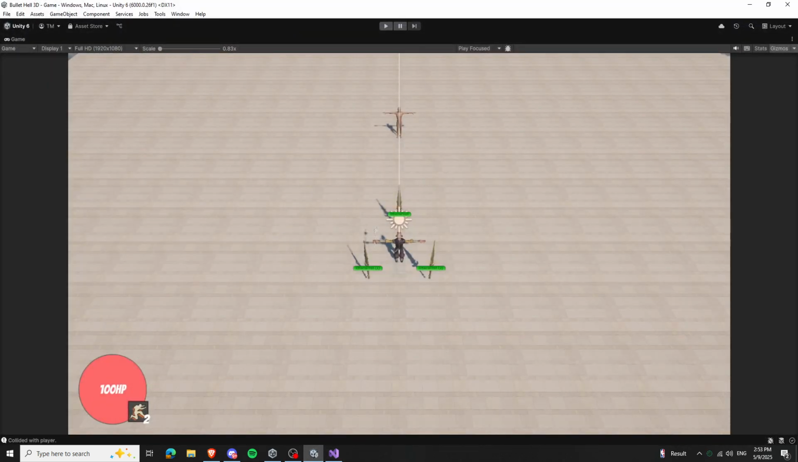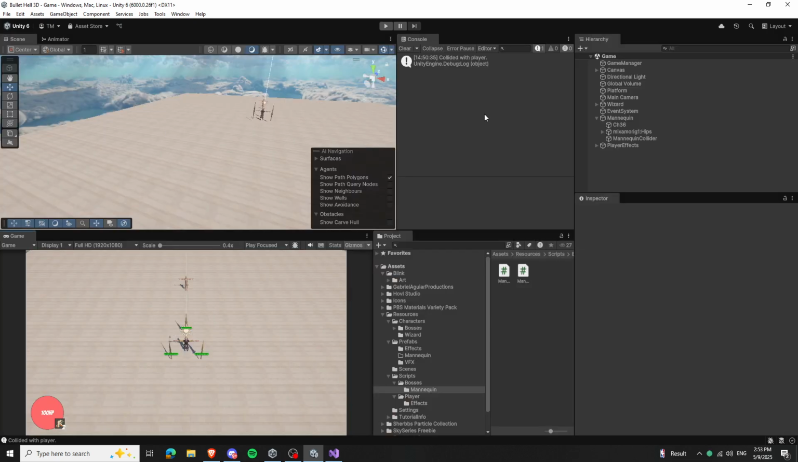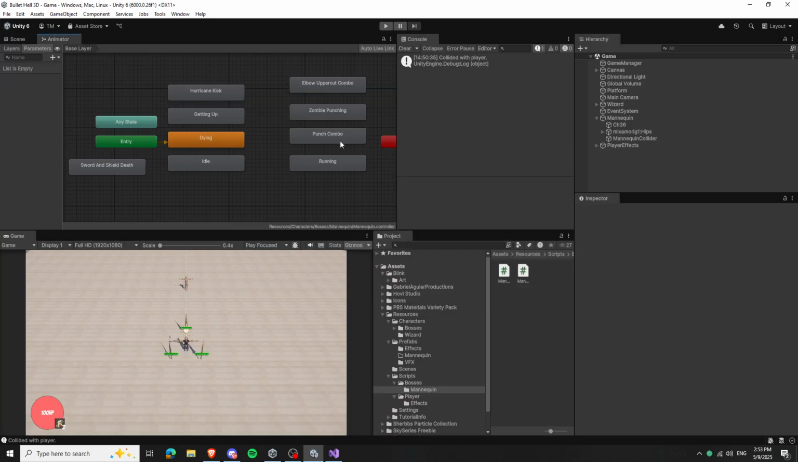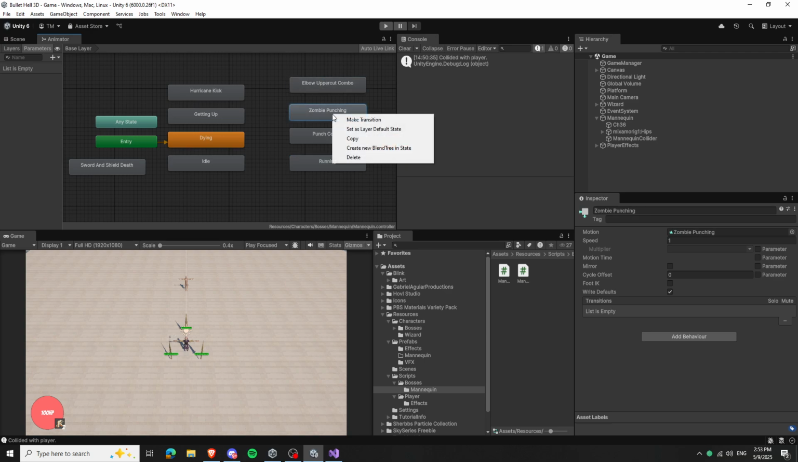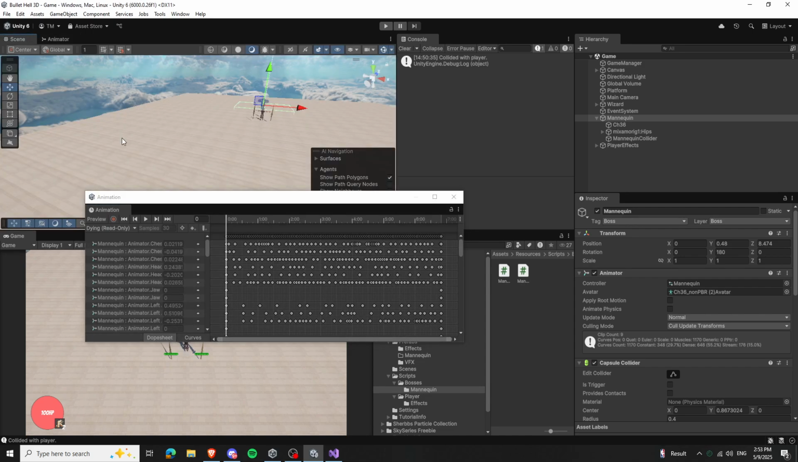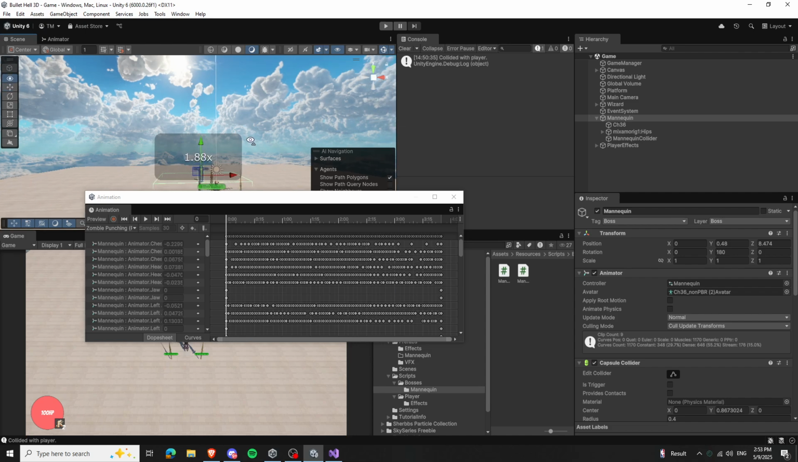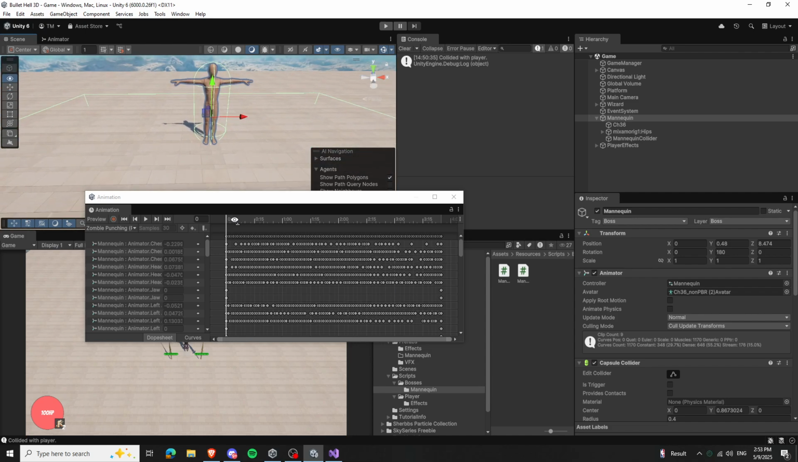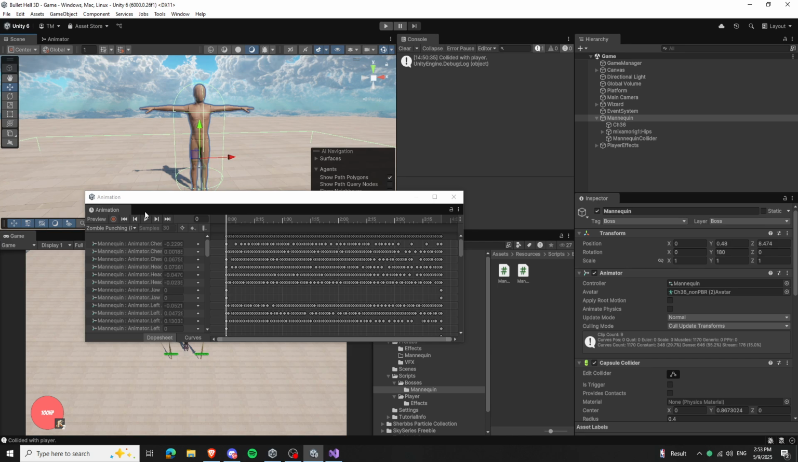I'd like this guy to teleport, wait a while, and then teleport and try to hit our player. So how do we do that? Let's see. We have one animation here, zombie punching. Let's see how that looks first. So let's go to zombie punching. Go to our model here, and now let's see how that looks. Yeah, I'd like to do that.